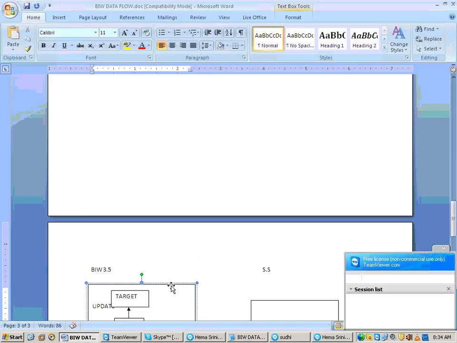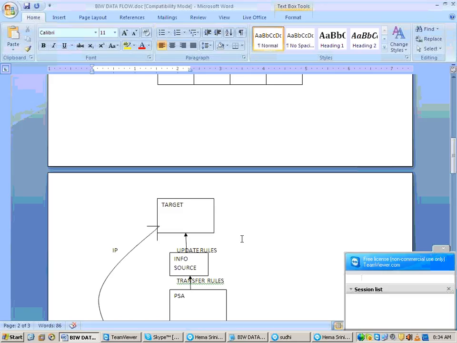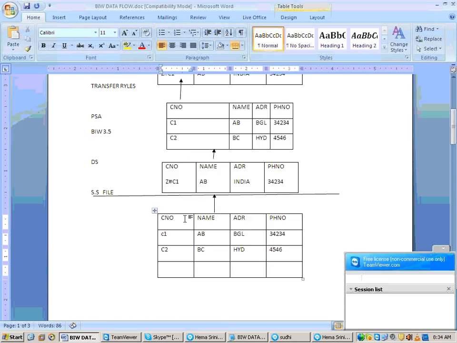Container means what? Is there any structure for that? So what it will do, it just takes the entire data from the source system and puts it into your data source. That's why when you create a data source, it's very important that you check your field positions. Suppose in the source, customer number is position 1, name is the second position, address is third position, phone number is fourth position. When it is putting the data, it's not object to object mapping. It just takes the entire data and puts it into the data source.